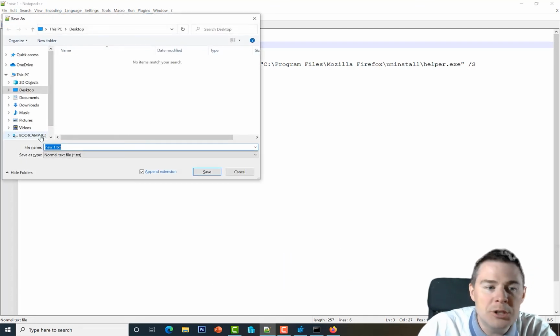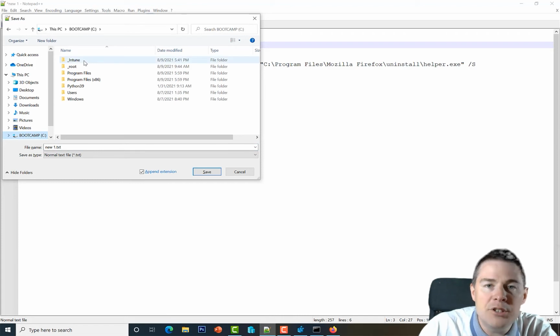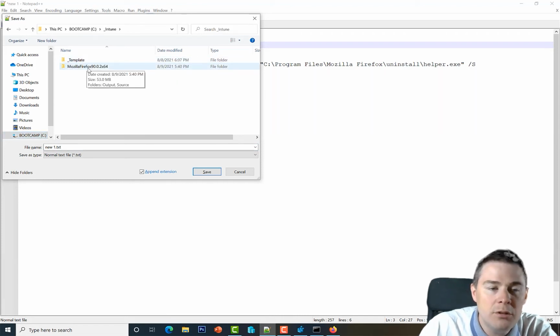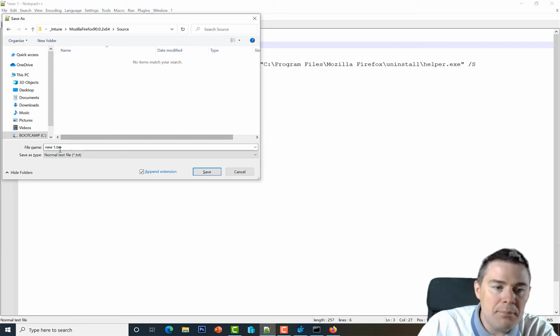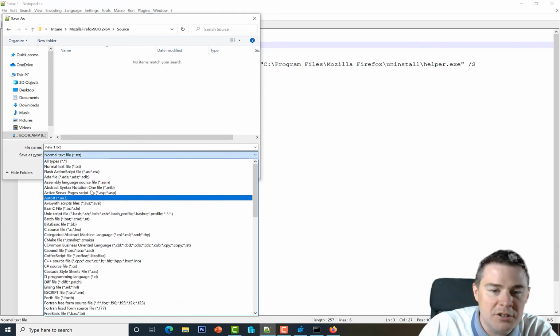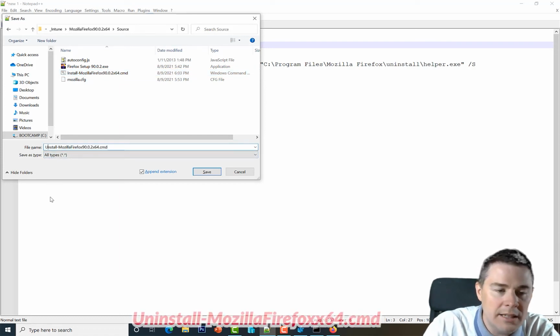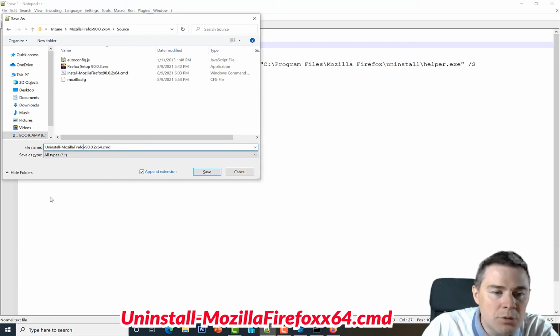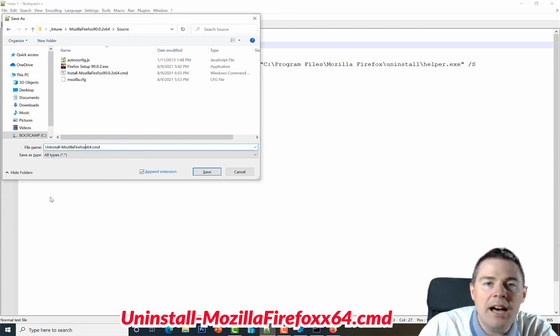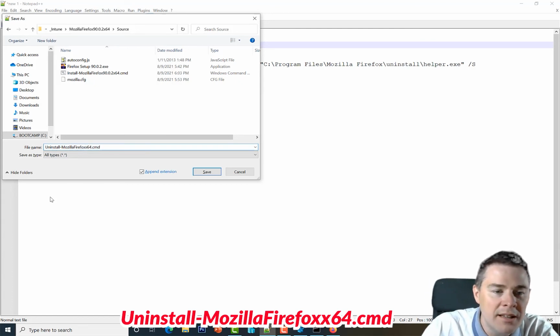And let's go to our source package. So that's under C, underscore Intune, our Mozilla Firefox folder, under source. And by default, it wants the text file. I'm going to scroll all the way up and say all types. And I'm going to be lazy here. I'm going to select this one. It's going to be a similar name, and instead of install, call it uninstall. And since this works for any version, not only 90, I'm going to remove the version number. So it's going to be uninstall-Mozilla Firefox, and then double X for x64.cmd. And I save this.